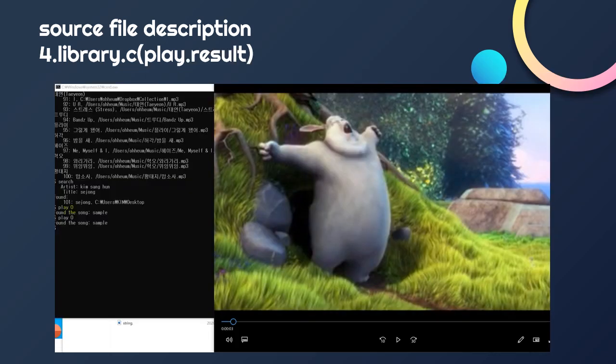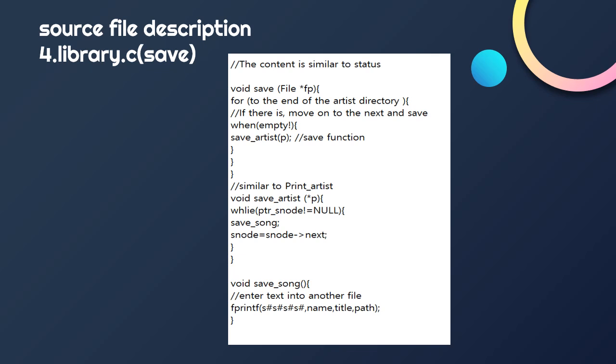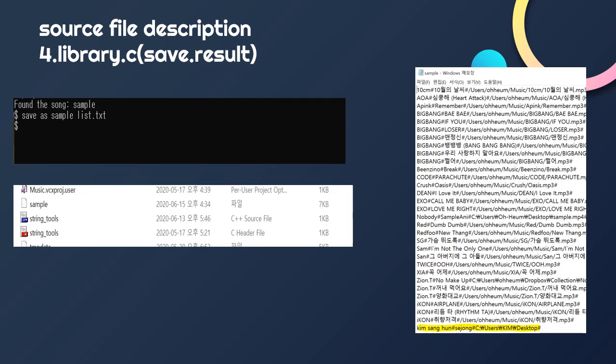So play 0 is sample pi. So sample media is output. Source file description, save. The content is similar to status. Save: edge save artist, similar to print artist, and print app, like that. Save as sample list, this one.